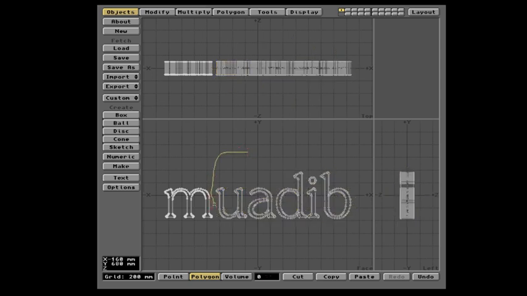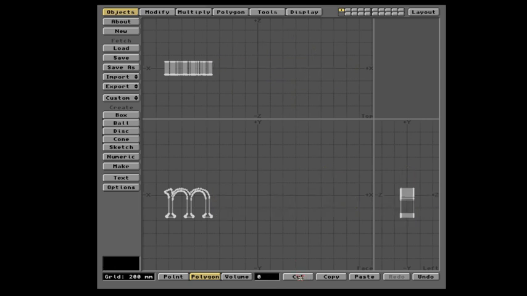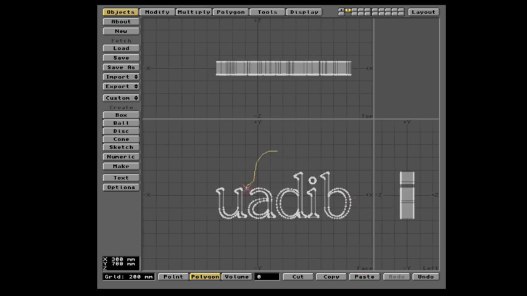I select everything but the letter I want to leave here, and do a cut for the rest of them. And I proceed to layer 2. Do a paste. I continue doing the same thing, being a bit careful here. I have to verify that nothing from the U is selected.